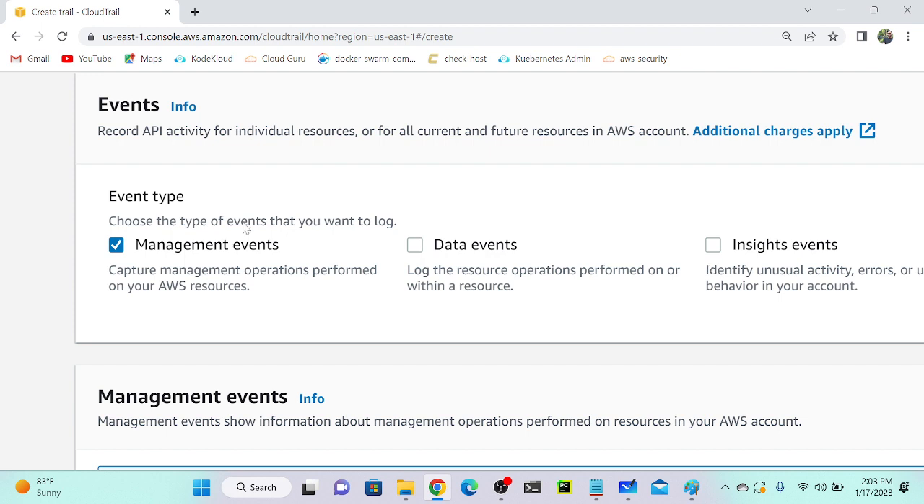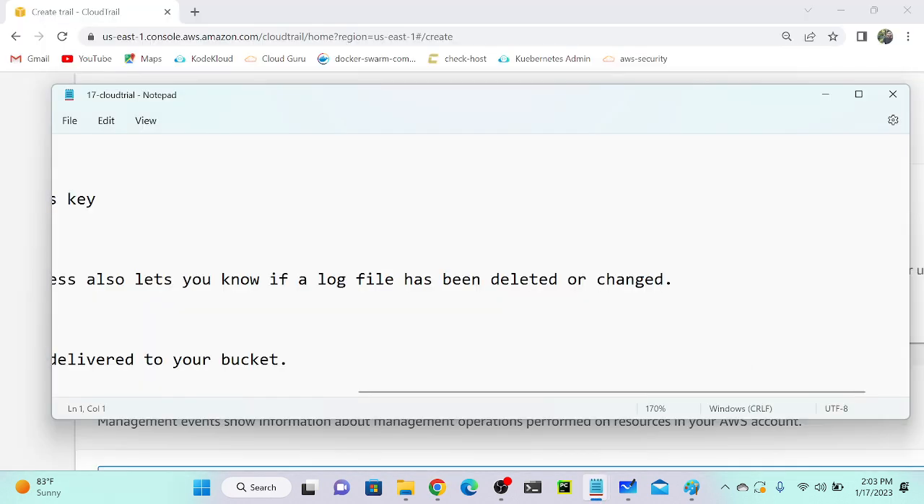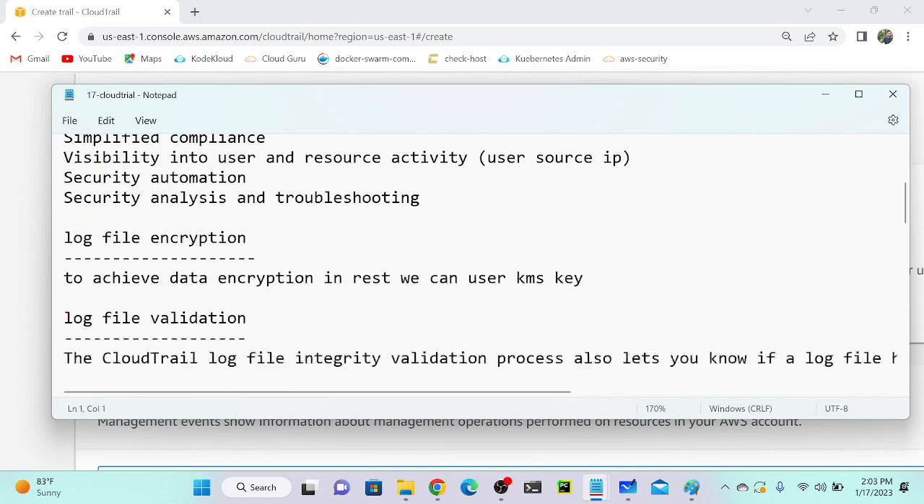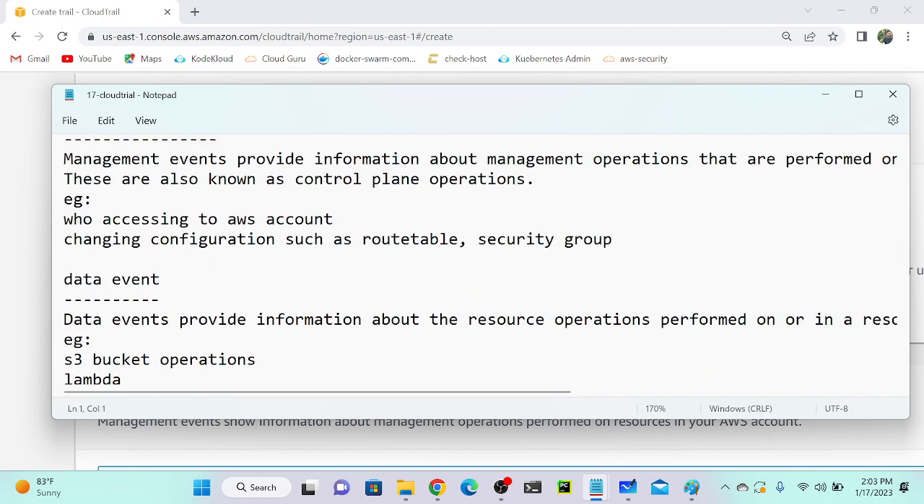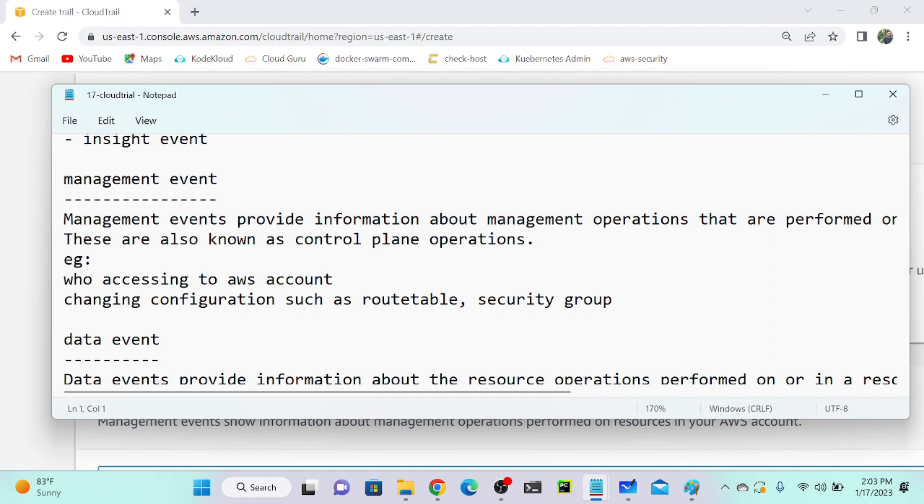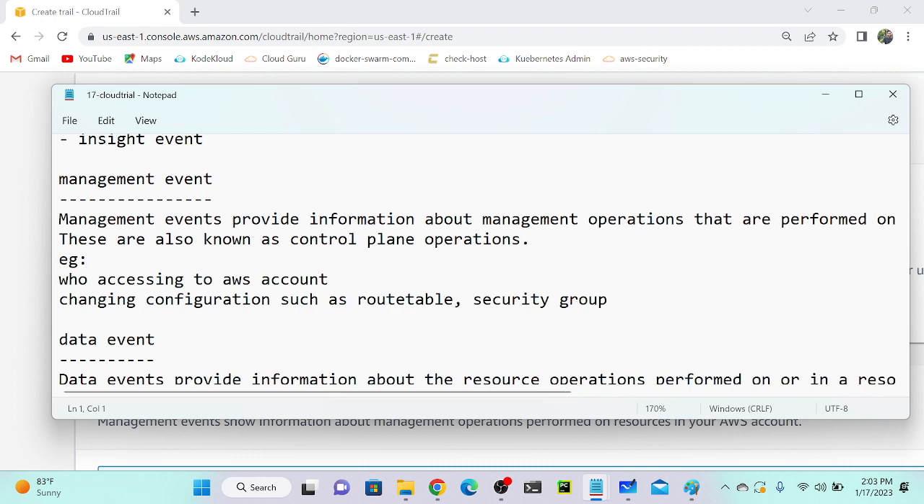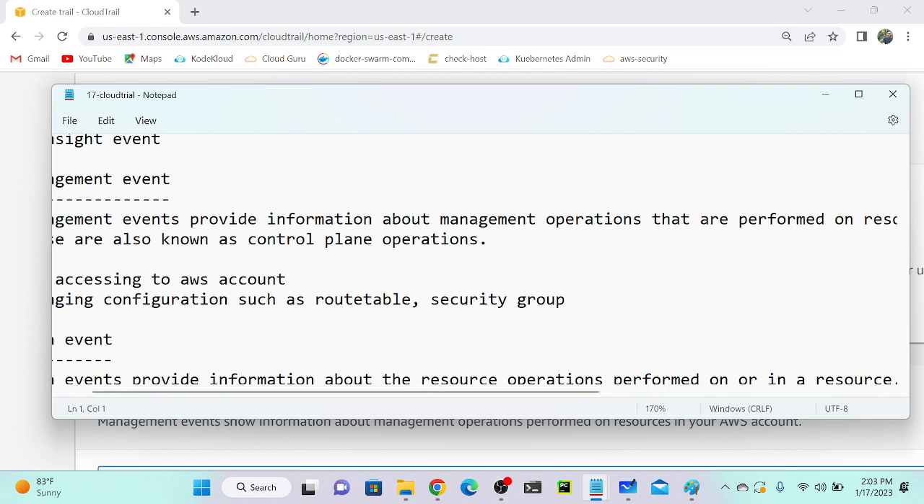So write it down, management event. We have to understand what a management event is. Management events provide information about management operations.